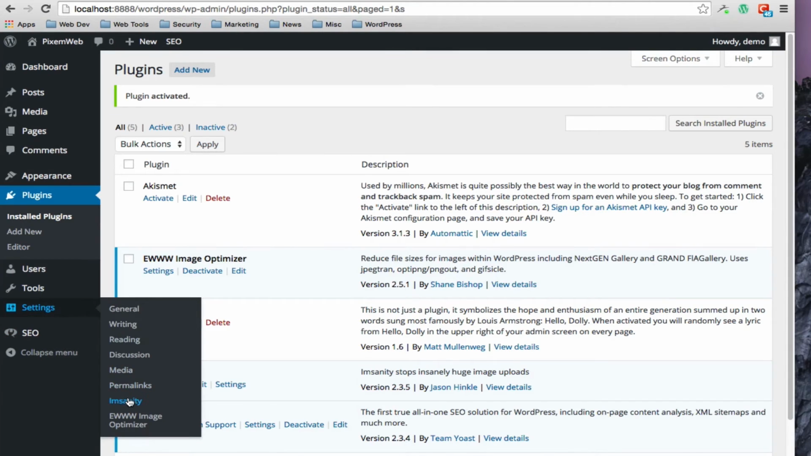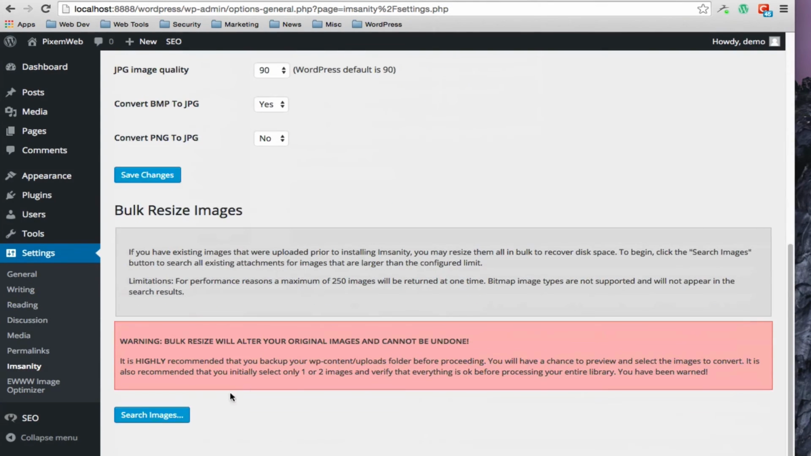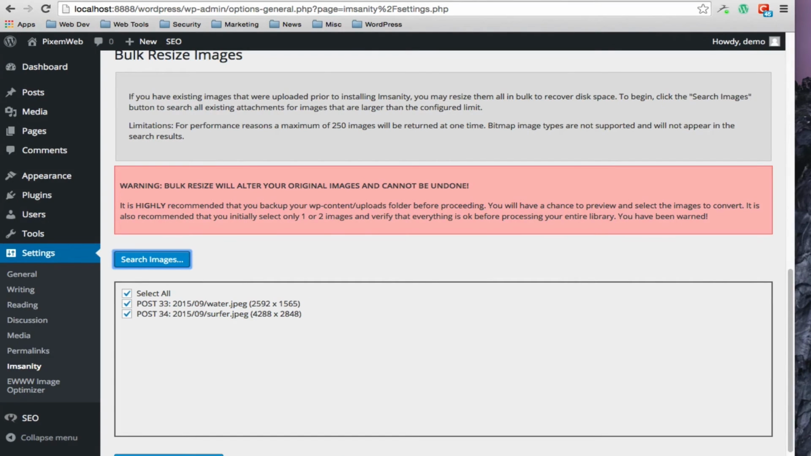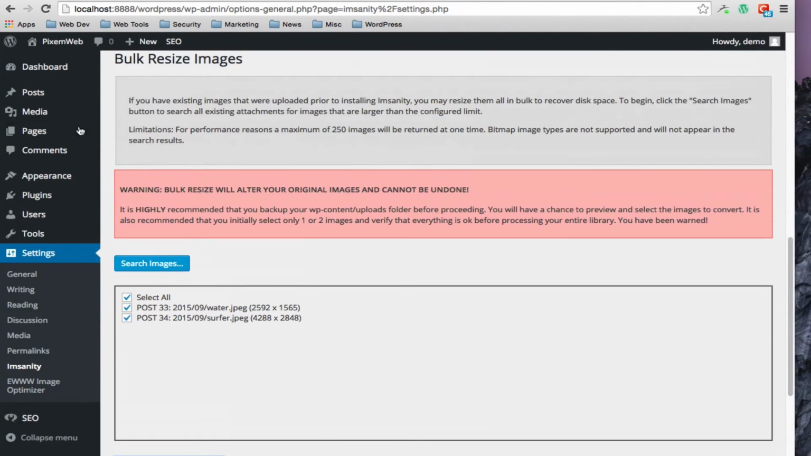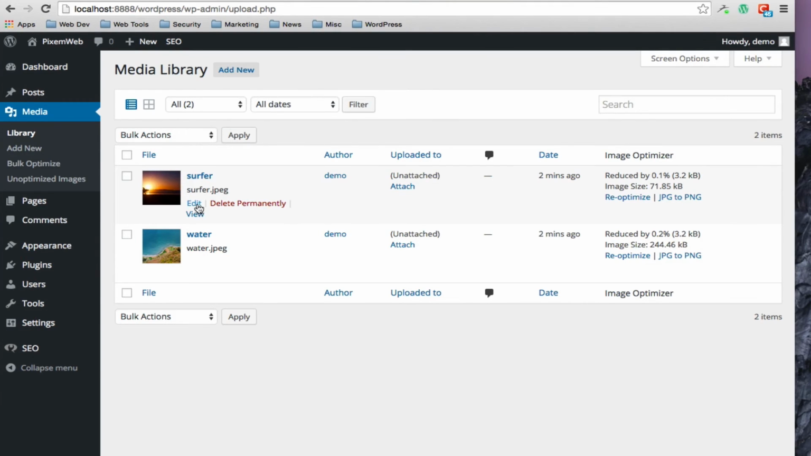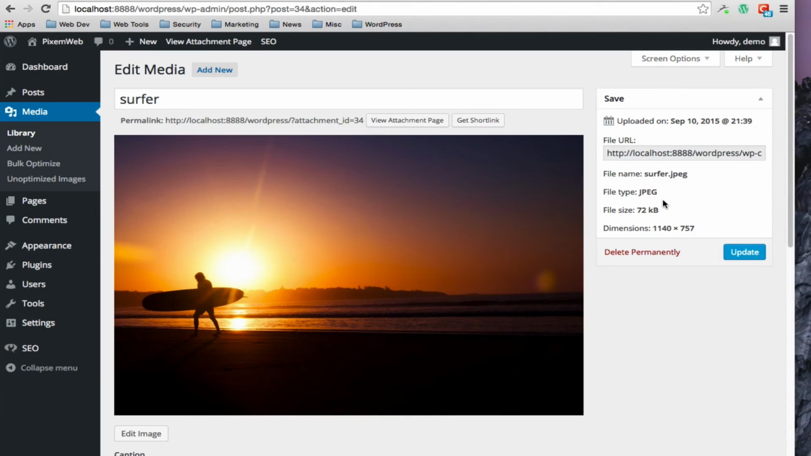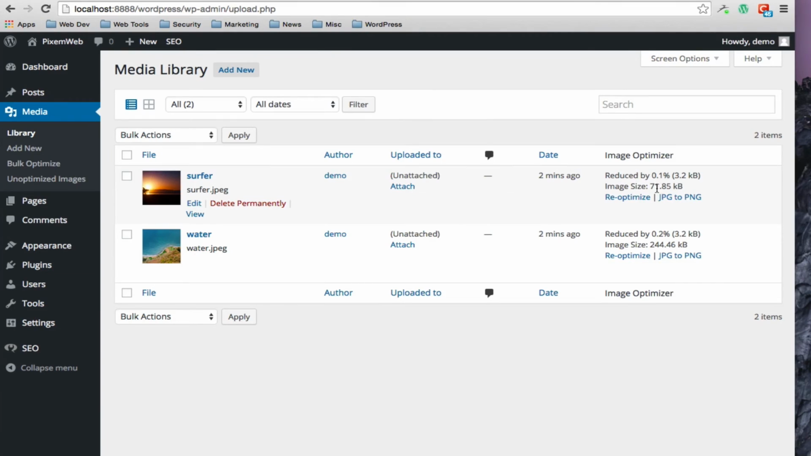and then we go to the settings, Imsanity, and then we search images, and then we resize. Okay, so now we're going to go to the library. We're going to see that the surfer image is 72 kilobytes here, but that's rounded up. So if you go back to the library, you're going to see it's down to 71.85 kilobytes. So that is a great savings with the combination of Imsanity working in conjunction with EWWW Image Optimizer.